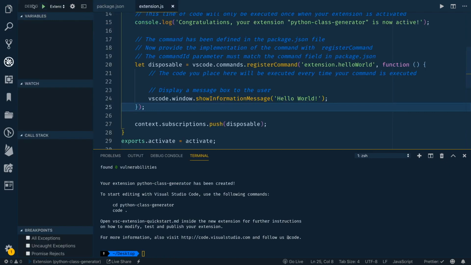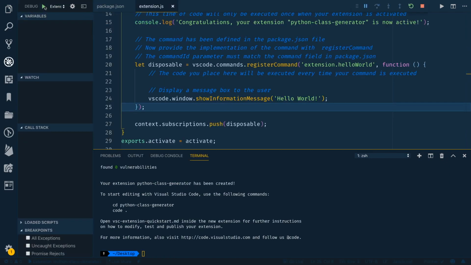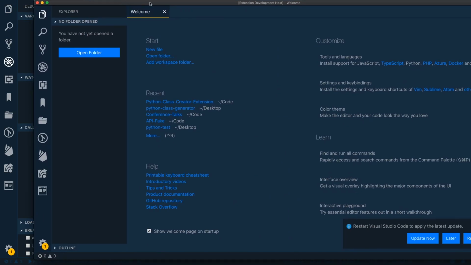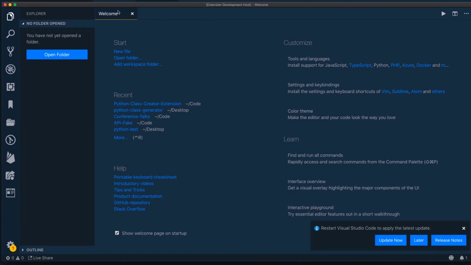So just so you guys can see what that looks like, if I go ahead and run this, what it's going to do in debug mode is open up VS Code in another window for me. And so there that is. So I basically got this other instance of VS Code where you can test out your extension. And if I do my hello world command, it's going to print out the hello world here.